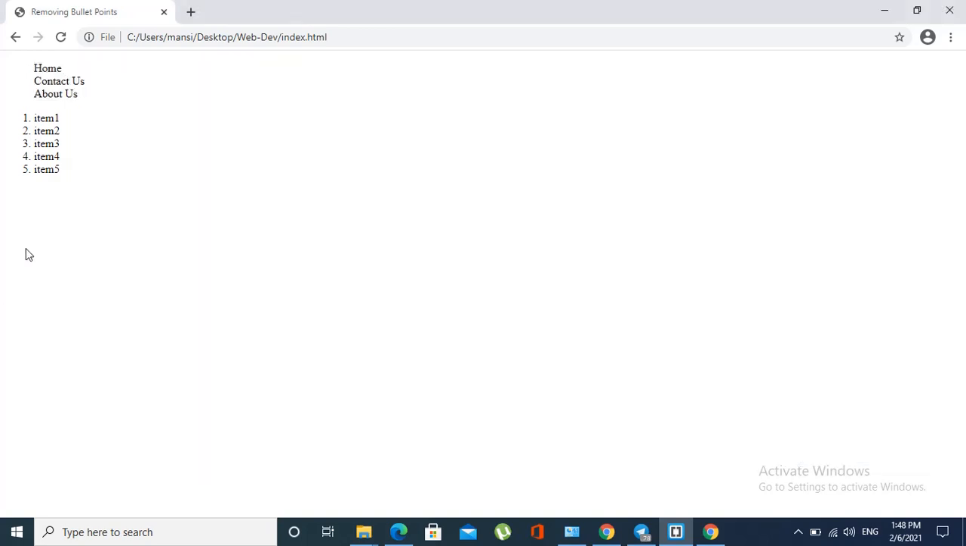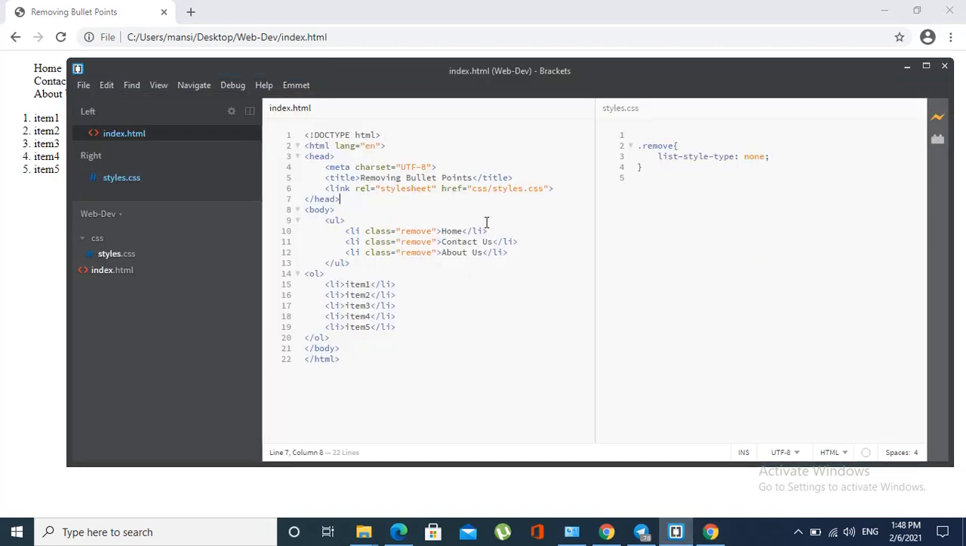Control S, and see it works. So in this way, we can remove bullets or the numbers from any of the lists, like an unordered list or the ordered list, and we can also customize it. I want the numbers, I want list styling on these items, so I can keep them, and I do not want list styling on these items, so I can remove them. Right? So we have achieved our first goal.